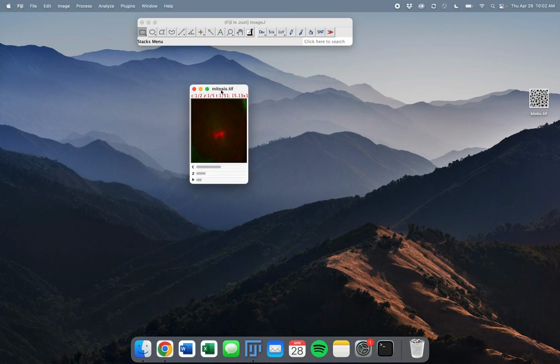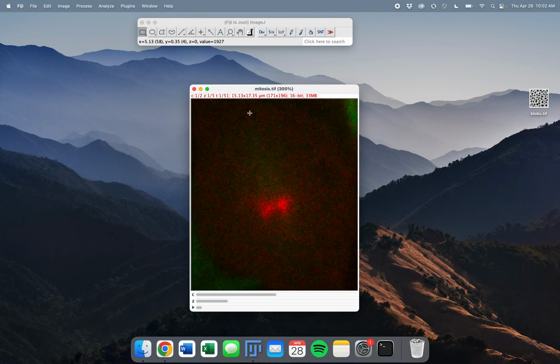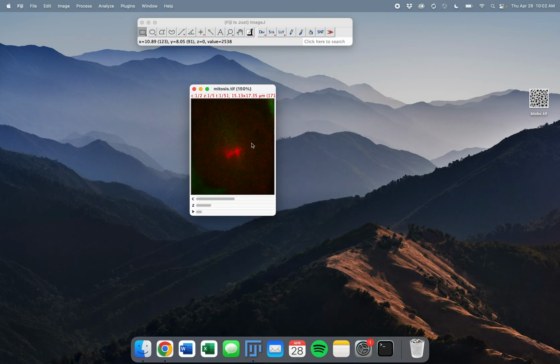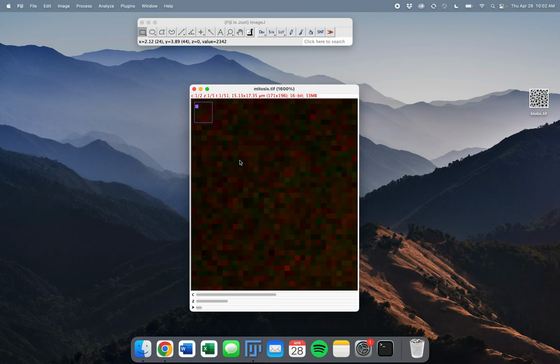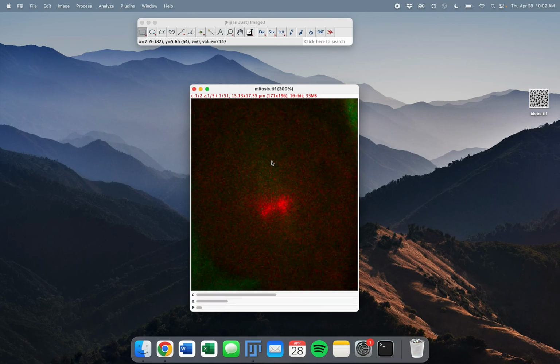So basically there's tons of information here that's showing you information about your image right away. You can zoom in and out if you just hit the plus and minus key and you have your cursor over a region. You can also zoom in based on the location of your cursor by hitting the plus and minus key.